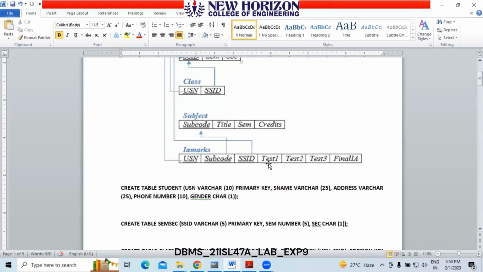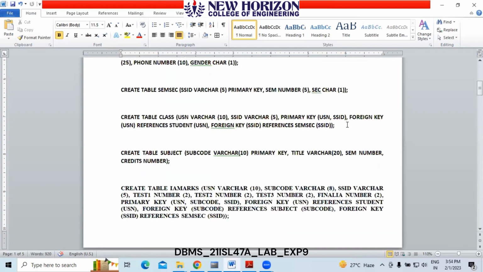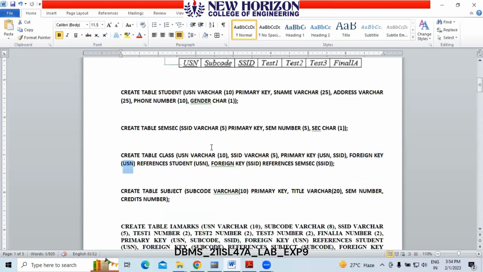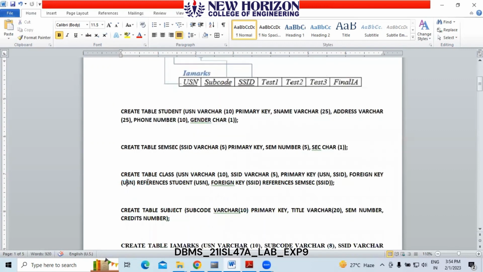Then come to the outgoing arrows. If outgoing arrows are there, then we need to apply the foreign key on that particular column. For USN, there is an outgoing arrow, so for this we need to create a foreign key column. This is the foreign key. On which column are we going to apply the foreign key constraint? On USN of this class table. So that USN will refer, that's why we are using this keyword references. To whom? Which is the master table? Student. And this is the primary key of that master table, student USN.